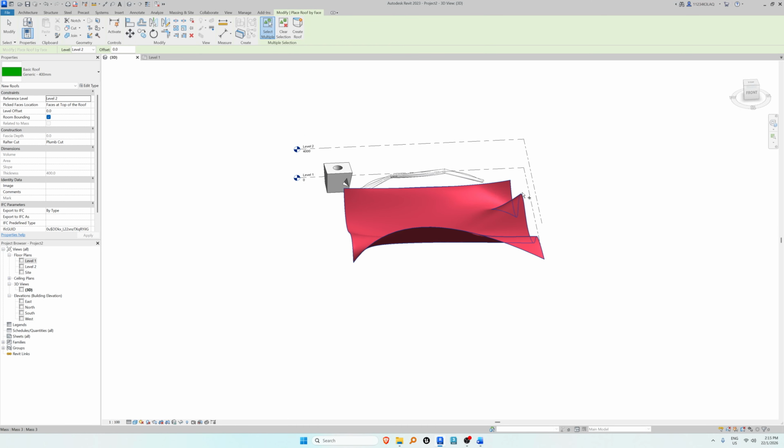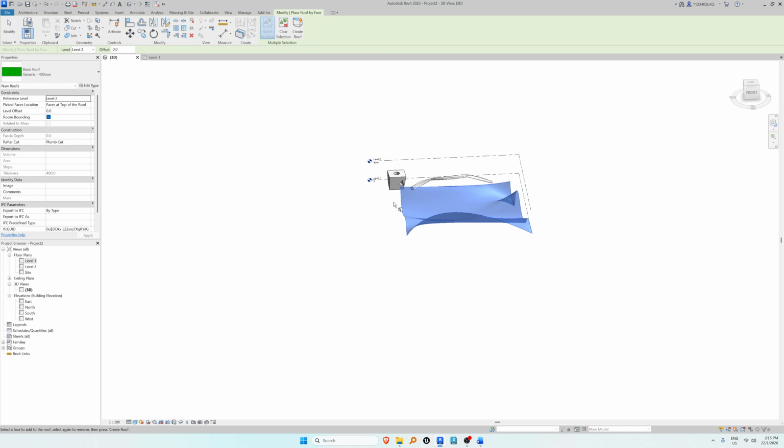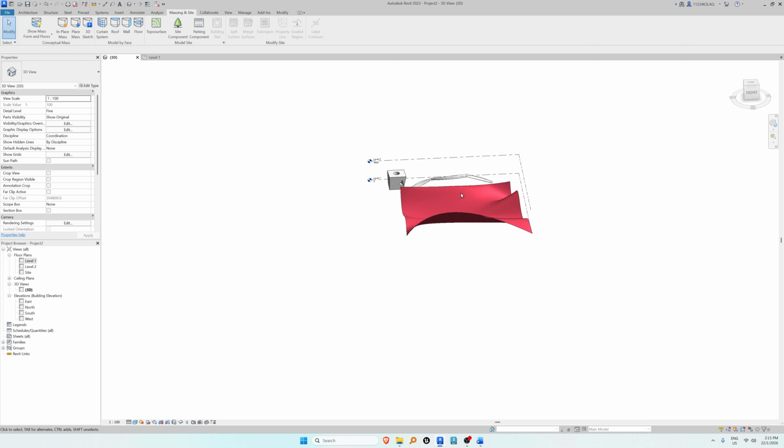But this is how you use this massing object to make building elements such as roof, floor. If you have it vertical, you can use it to make a facade, right? Okay, escape a few times.